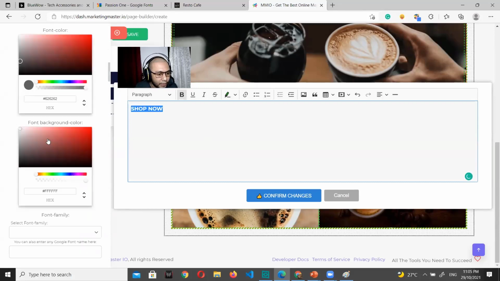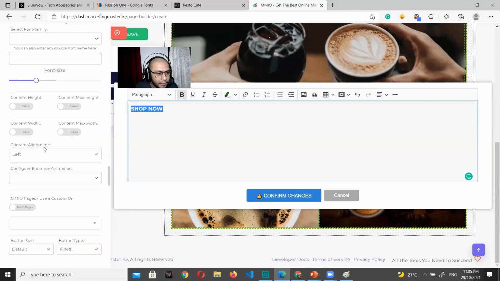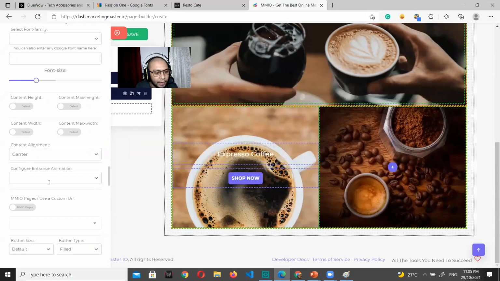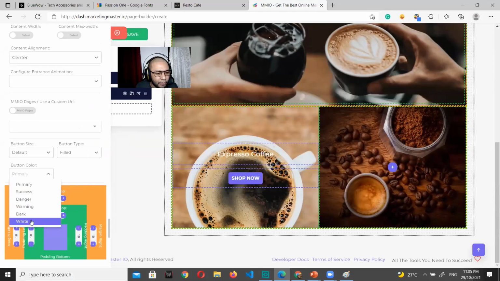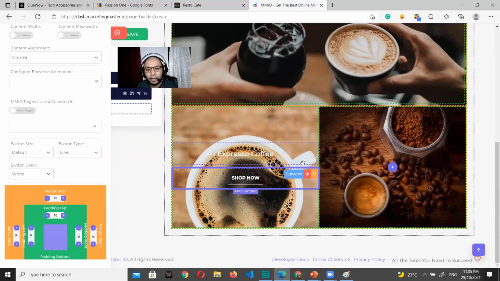Shop now, bold. Center align. Okay, so it is now center aligned. And then change the color to white. And after that, change the style to line. Okay, that's good. So it is now a line type button.